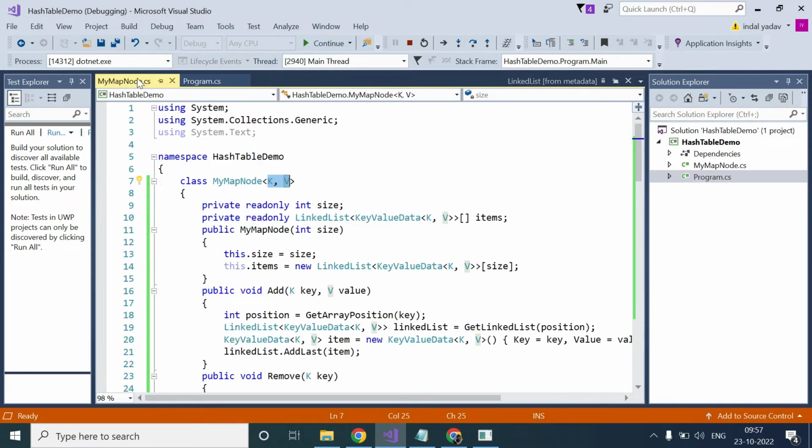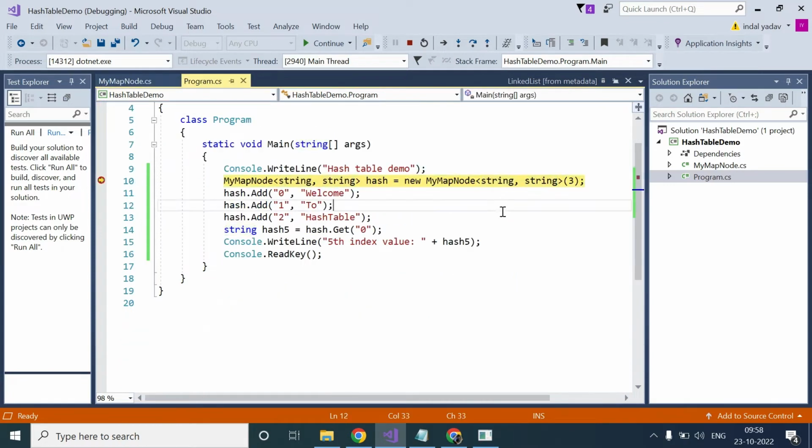Afterwards, wherever K will be there, each K will start behaving like a string type, and same for V also. V will also start behaving like a string type, because at both of these placeholders we are passing a string. That's it. And then in the constructor of my map node class we are passing 3.